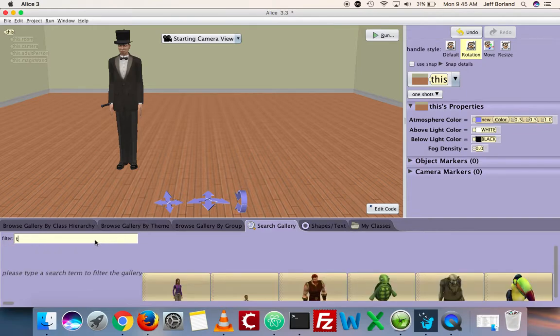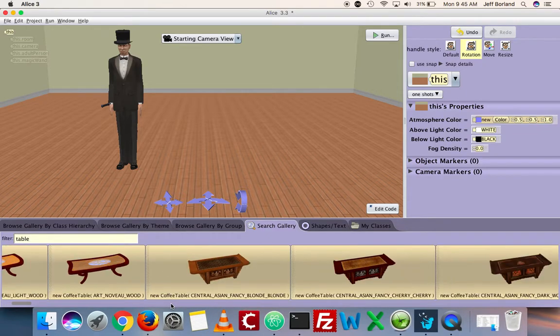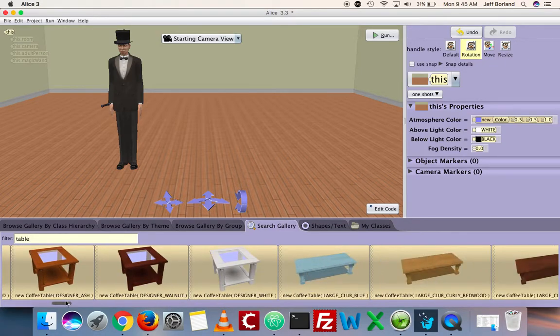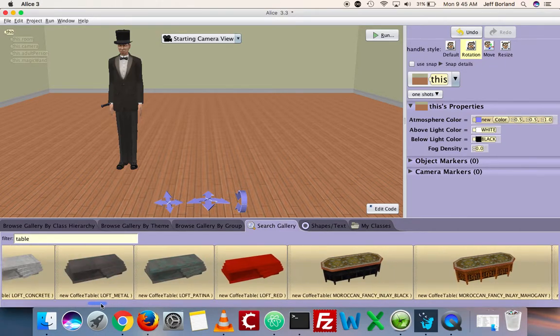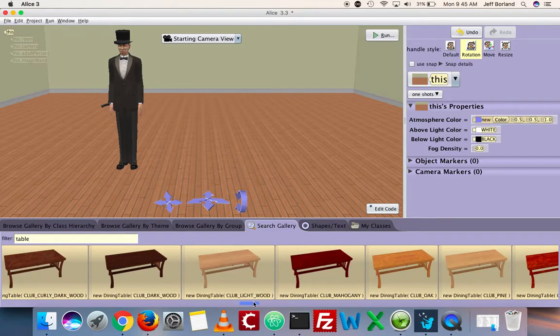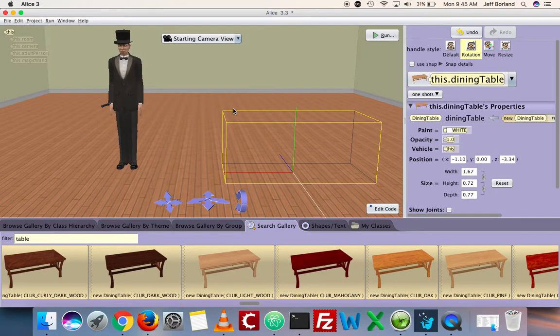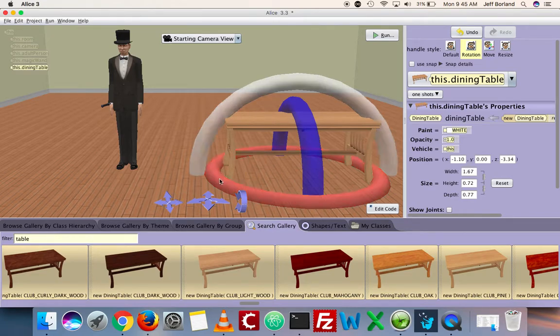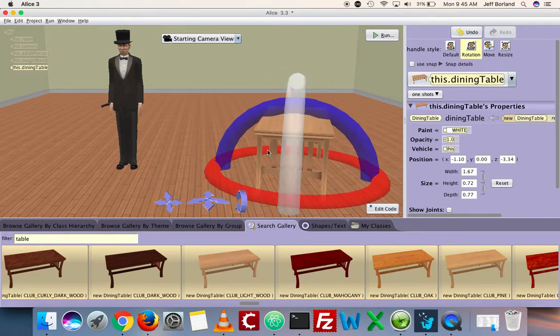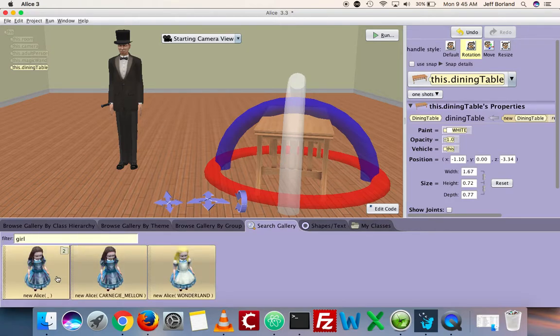Table. I'm just searching for a table. I want a nice big old table. Alright, dining room table. Perfect. There it is. And I'm going to rotate it so it's this way. Now I'm going to find the girl.